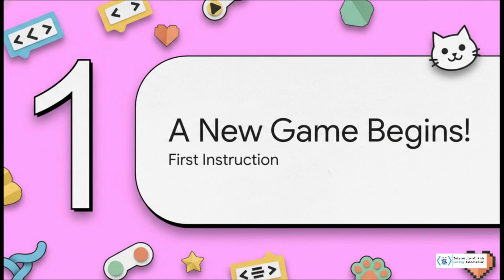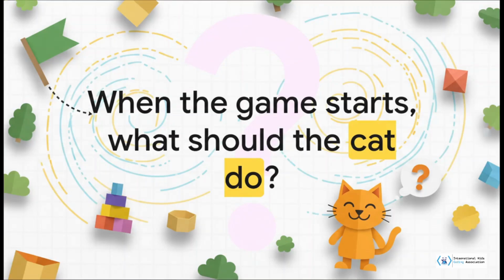Every single game you've ever played, no matter how huge, always starts with just one single instruction. And right now, we're about to give our cat his very first command. So, first question. When we press that green flag to start the game, what should our cat do? I mean, we don't want him to just sit there, right? That's boring. Let's make him do something surprising.